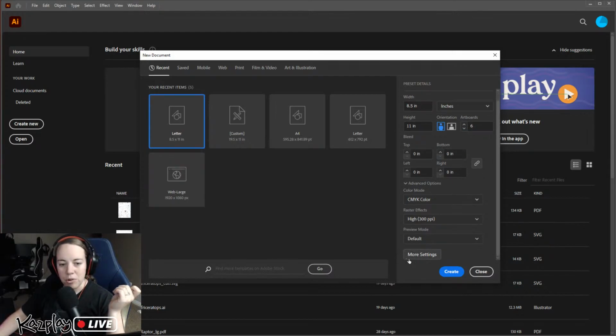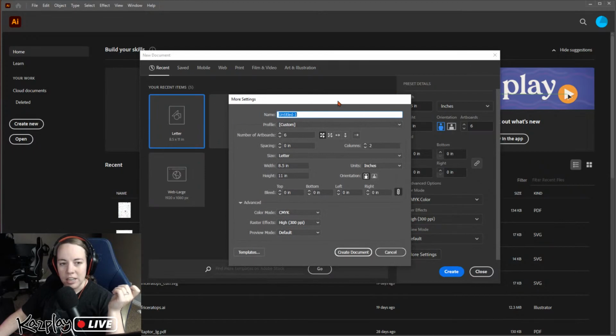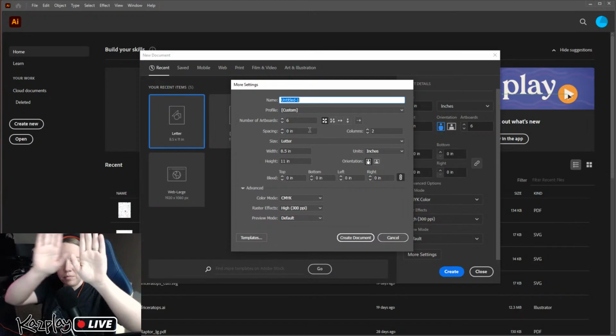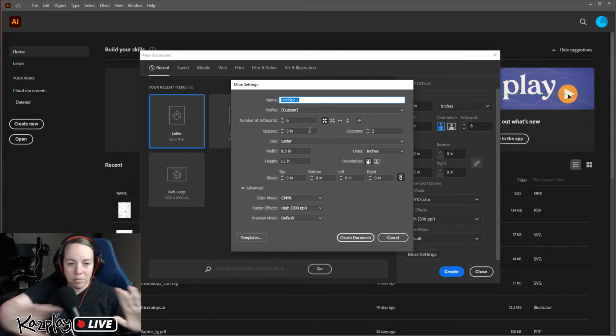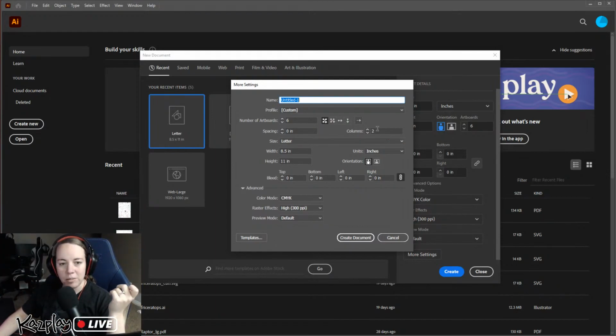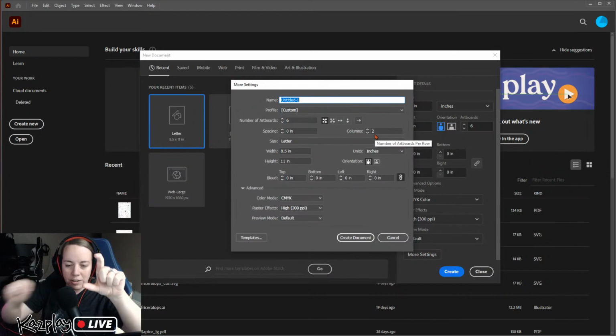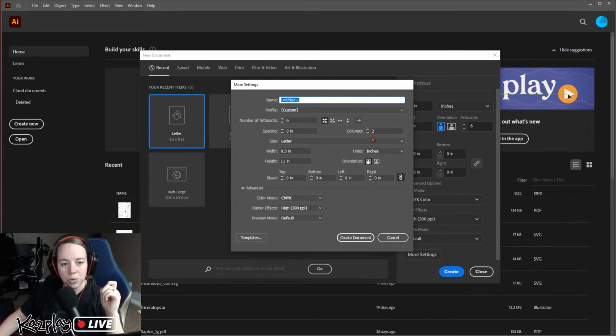I like to go to more settings to determine how those artboards are set up. So I've got 6 artboards, and their orientation is going to go from left to right, and then the bottom row. That's just how they'll print out. Columns, I'll have 2 columns, so it'll be 1, 2, 3, 4, 5, 6 is the page orientation of how they'll print out.